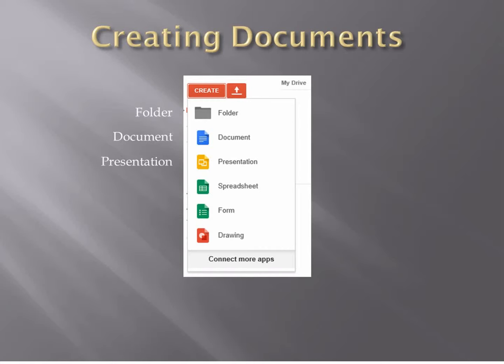Presentation gives an MS PowerPoint type presentation that you can create. Then we have Spreadsheet. This creates a Microsoft Excel type document. The Form tab allows you to create questionnaires that you can send out to people to get different information on various subjects that you may want. You can also connect this to your Google spreadsheet. The Drawing tab allows you to create and share pictures that you'd like to create.